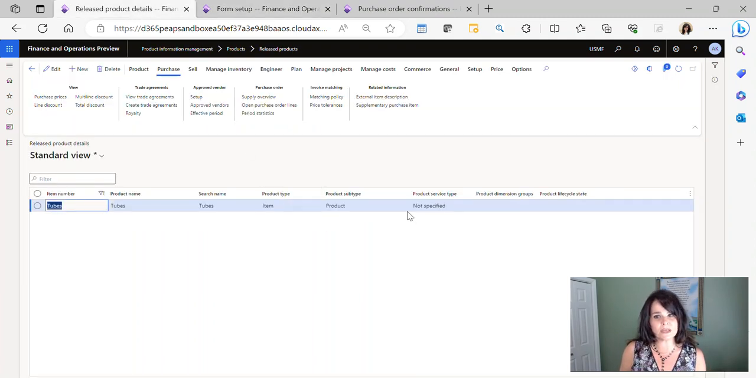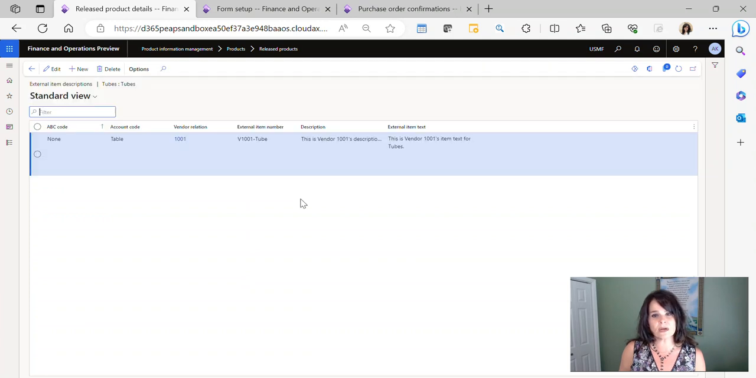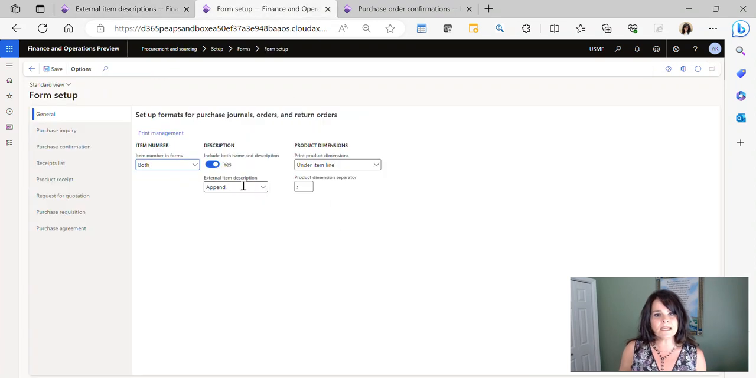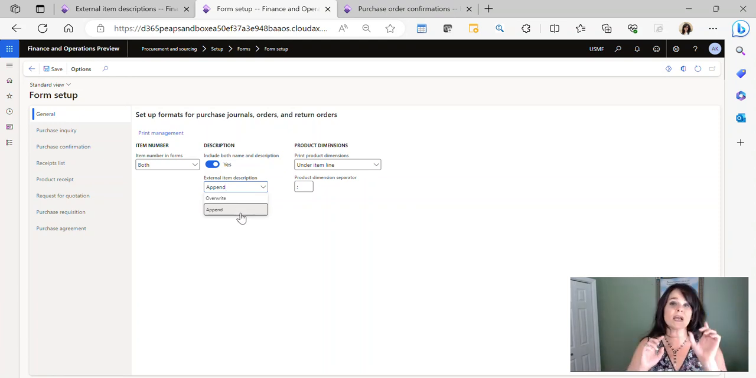If we click back over here and go under external item description, that would be really all three of these fields. And then here it says external item description. We can either append it or override. I have it set to append, so that means it's going to print our description as well as the vendor's.